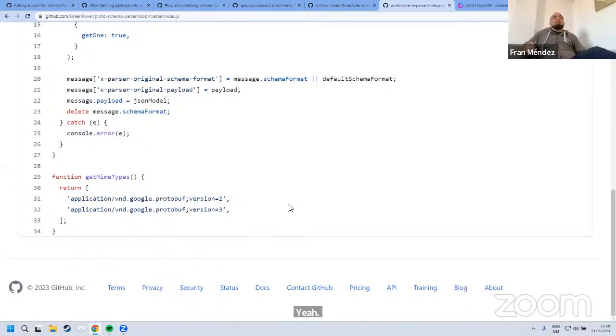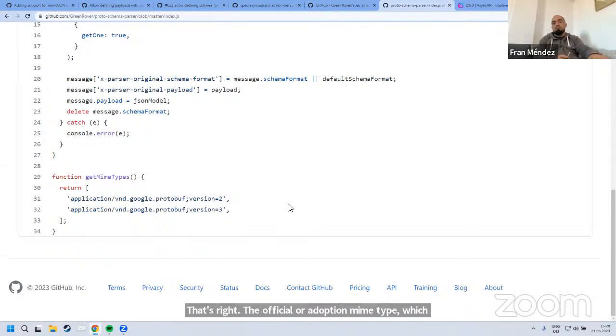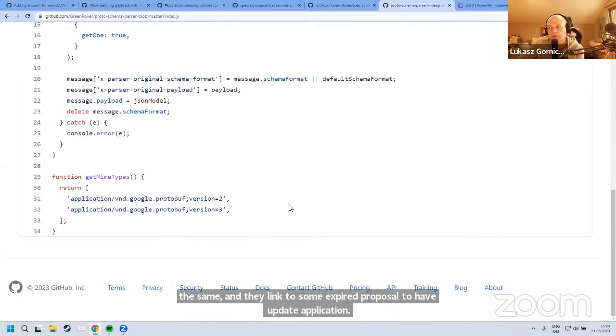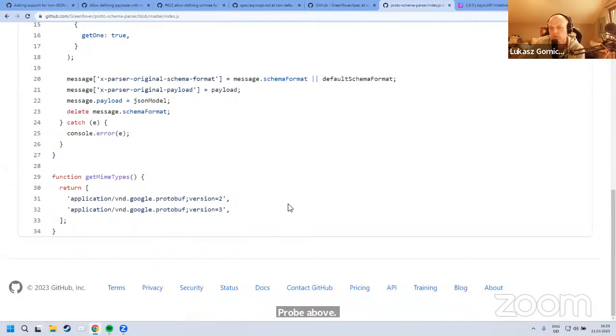We're just using this because it's supposed to be the official or adopted MIME type, which could serve as the identifier as well. Actually, MIME types are identifiers at the end. There's a Stack Overflow question about the same, and they link to some expired proposal to have application / protobuf. But I would say we should not worry much about it.